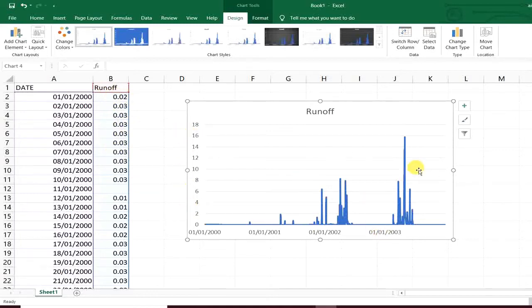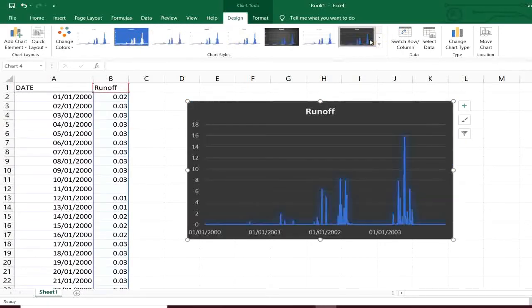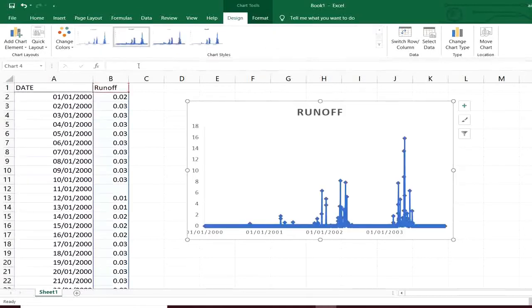So here you can see your chart presented, and the things you can change here is of course the design of your chart. You can select any design presented here for your chart. You can also go to this title and change it. You can go to this plus option shown here.